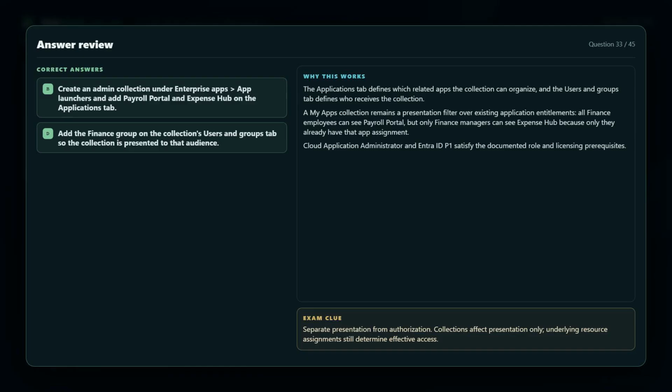The correct answers are B. Create an admin collection under Enterprise Apps and App Launchers and add Payroll Portal and Expense Hub on the Applications tab. And D. Add the finance group on the collection's Users and Groups tab so the collection is presented to that audience. The Applications tab defines which related apps the collection can organize, and the Users and Groups tab defines who receives the collection. A My Apps collection remains a presentation filter over existing application entitlements.